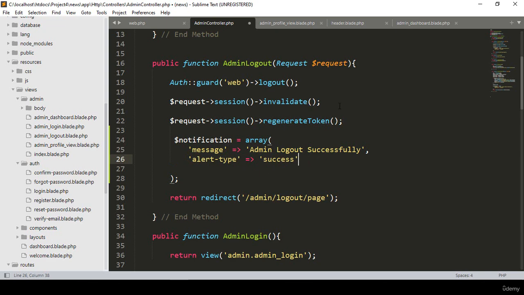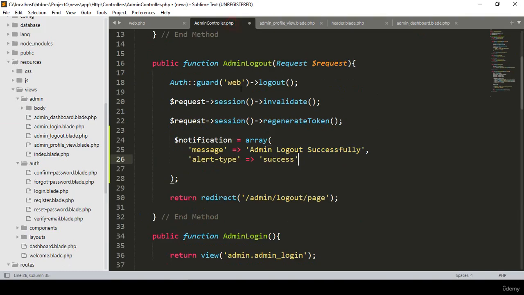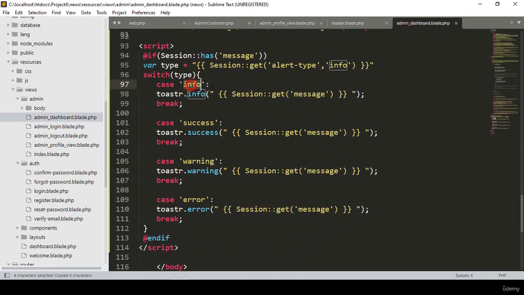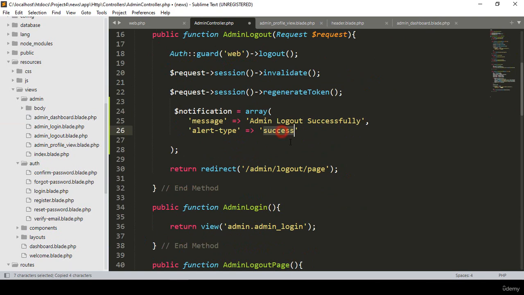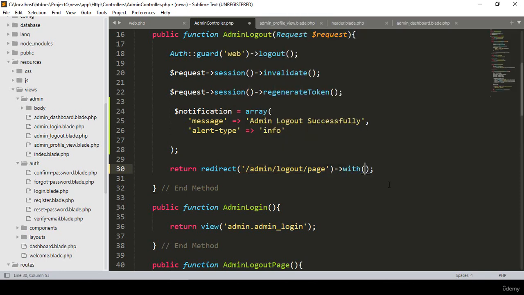You can use success, or if you want, warning, error, and info. Now I want to use success, which is fine, but rather than that, I want to use a different color, an info color. Okay, I make it info. Great. And now that will return redirect to our URL. Here I have already passed our URL, and after that URL I want to pass the same with our notification. Great. So friend, that's all we have to do for the logout.